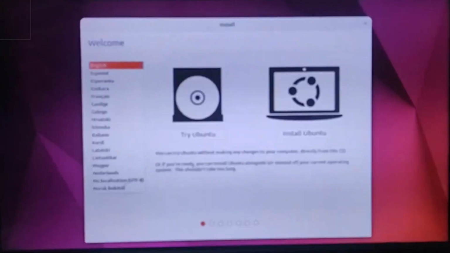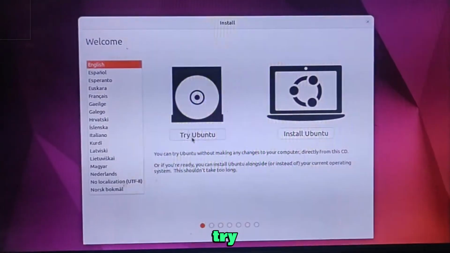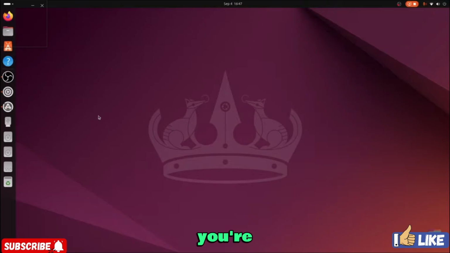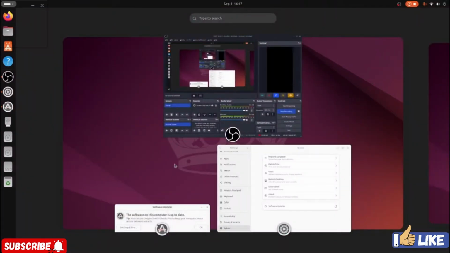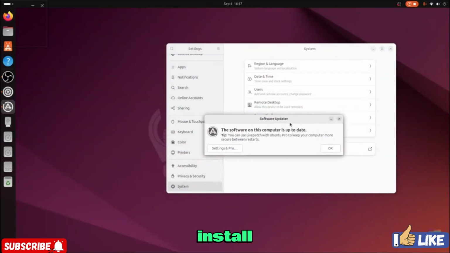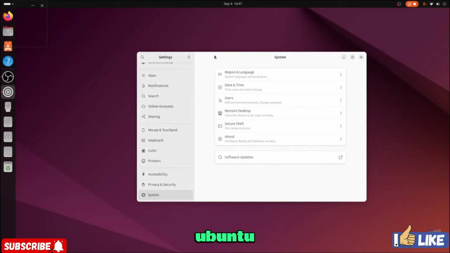After a short load, you'll see the Ubuntu screen. Choose Try Ubuntu instead of Install. And that's it. You're now running Ubuntu straight from your USB. Since we added persistence, you can save files, install apps, change settings, and everything will still be there the next time you boot into Ubuntu.